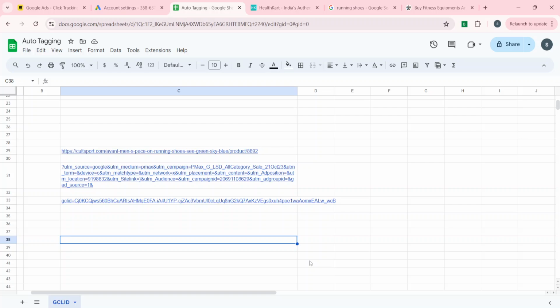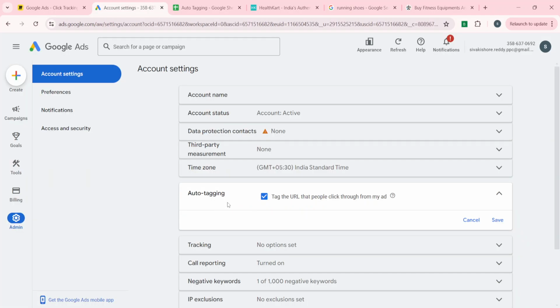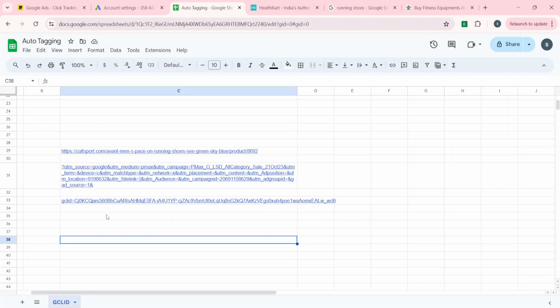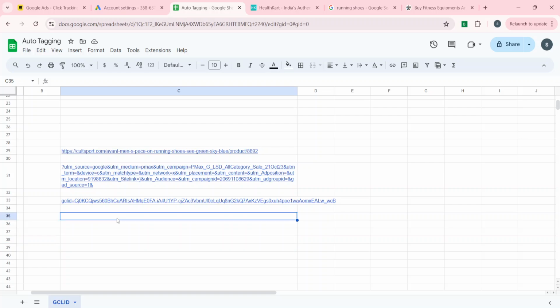That is why I'm telling you the first thing you have to do whenever you create a new account is to make sure that auto tagging is enabled. If it is not enabled, just go ahead and enable it. It will be very useful in the future, because through this only you will be able to track the clicks. Let's say a conversion has happened. From which click it happened, you don't know, right? But when you enable this tracking, the Google Click ID, you will be able to know that from this click we got that particular conversion.